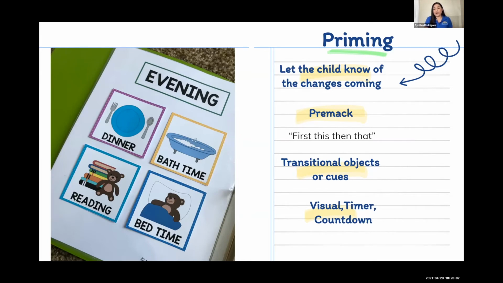Another thing you could use are visuals, timers, or countdowns. An example of that visual is like that picture that you see right here. That's just visually preparing the child for what's happening. So the child is aware beforehand, before the activities are actually occurring, and it prepares them. So in this example, first is dinner time, then it's bath time, then we read, and then it's time for bed. So this allows the child to prepare themselves for each activity, but also wind themselves down to go to bed.